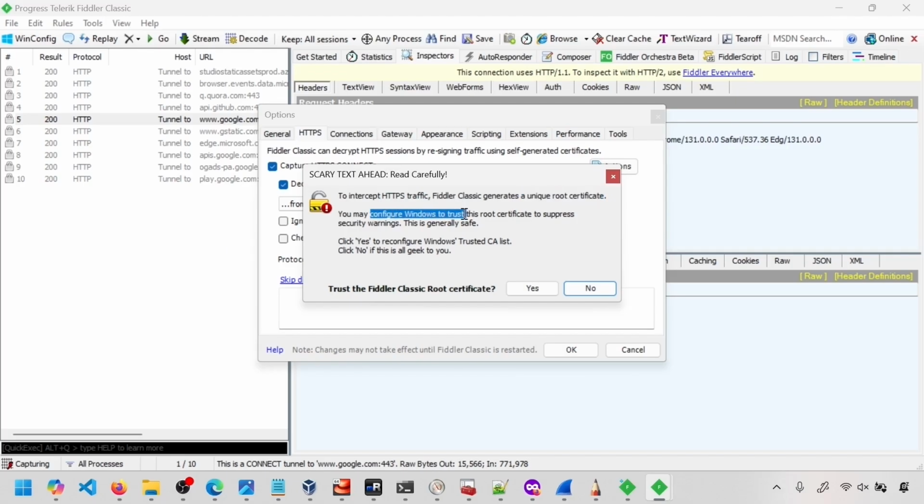You may configure Windows to trust this root certificate to suppress security warnings. This is generally safe. Click yes to configure the trusted CA list. No if it is all geek to you. So what they're saying is that I'm going to add a trusted root certificate to your trust store. If you know exactly what this means, you can click no and play with it, but otherwise you go ahead and add that thing. So we are going to click yes, although we know what it's going to do.